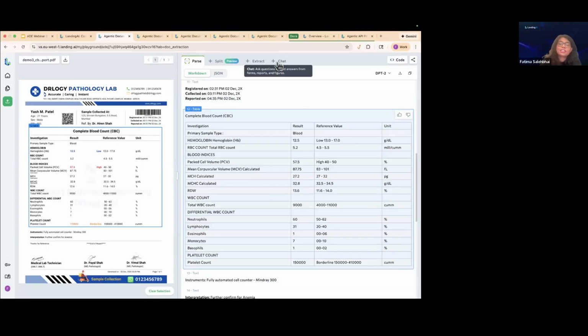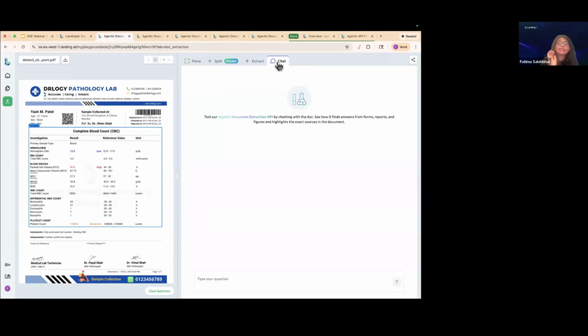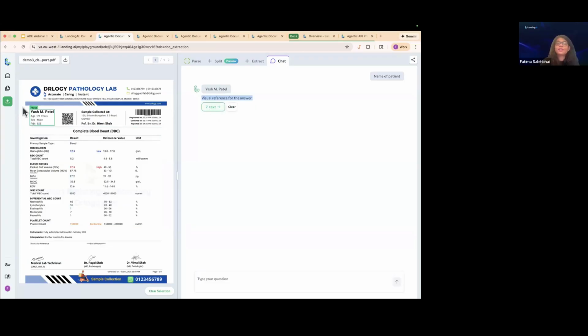Now I will go to chat. Chat is a feature that is not available via the API, but it's helpful for you to demo this or get an understanding of how our system and all the APIs work. I'm going to ask a simple question like, name of patient. And it will give me from context that the name of patient is Yashim Patel, and then it will give me a visual reference. This is something that you can build on your own with our parsing output, and you will get the parsing location of the patient name.